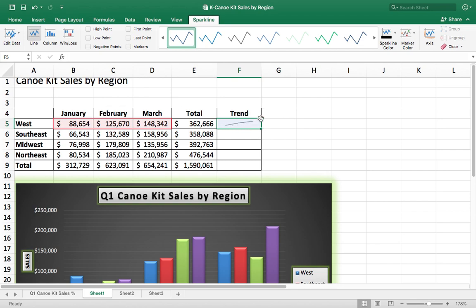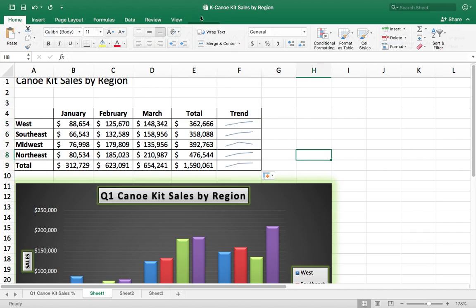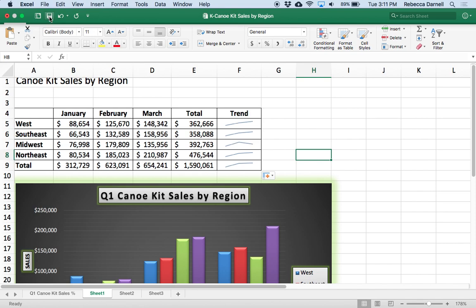It shows increasing sales. All right, and then what you can do is put your cursor on the fill line, drag that all the way down, and you will get trends for each region as well as an overall trend in sales for all 4 regions. All right, and then you need to save your changes and turn it in on Classroom.